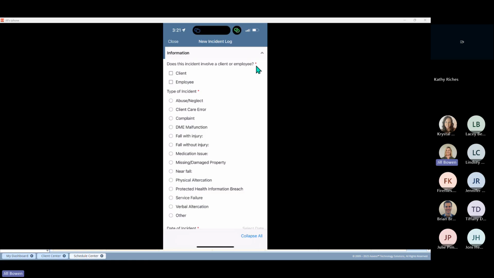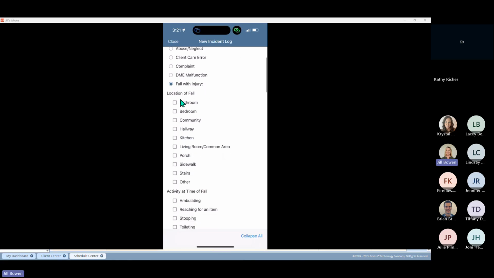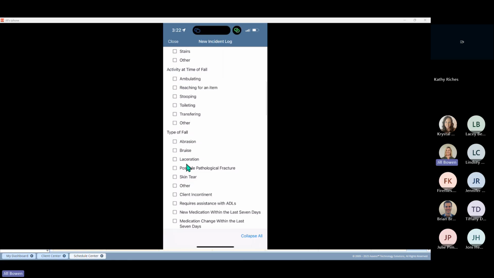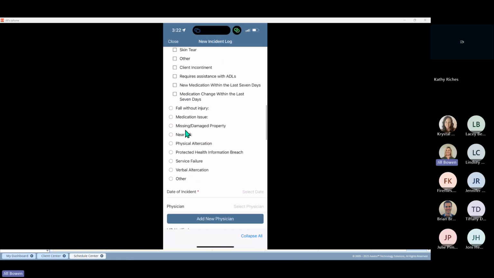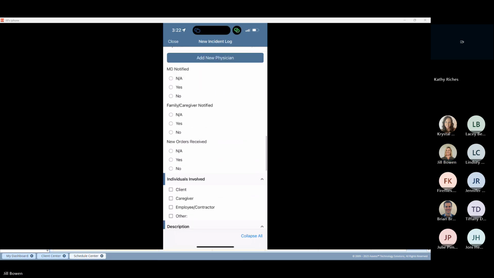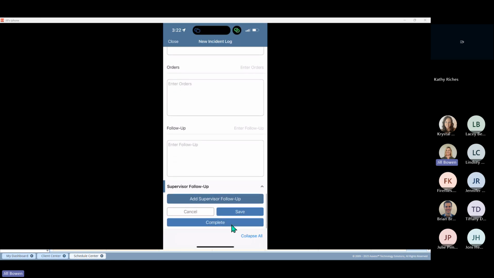Again, anything in Axxess that has a red asterisk is a required field, and anything that has a colon after it will open up for more information. So if you say that there is a fall with injury, it's going to ask for more specific information. Where did the fall occur? What was happening at the time of the fall? What was the type of fall? And any other issues. So then you can also indicate if there was a medication issue or a near fall, etc. Okay, so you can fill out this incident log, and then that incident log can be submitted.